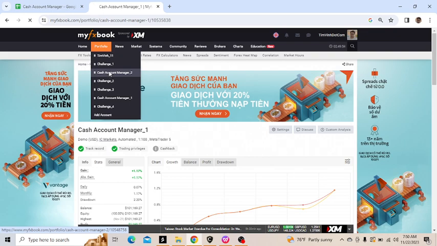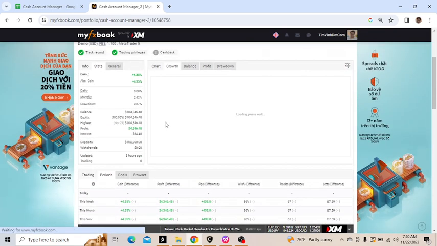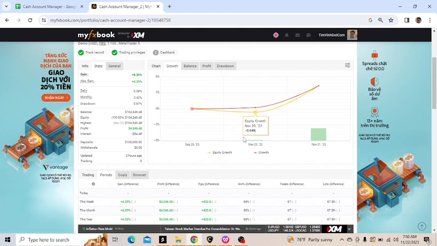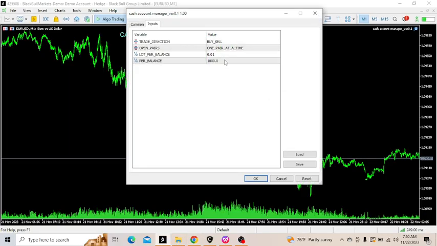So look at the cash account manager number 2. You see, after 2 trading days, I got over 4%, and the drawdown is really low. So it depends on your taste of returns and drawdown. You can set the inputs accordingly.